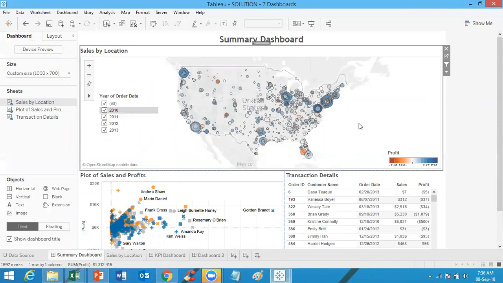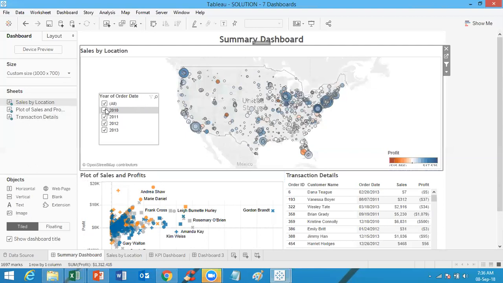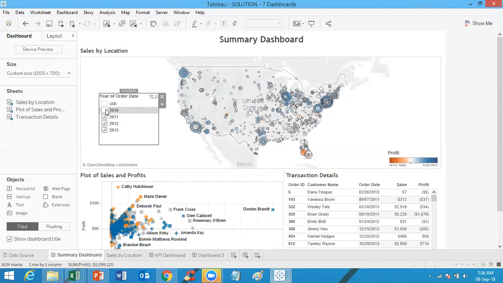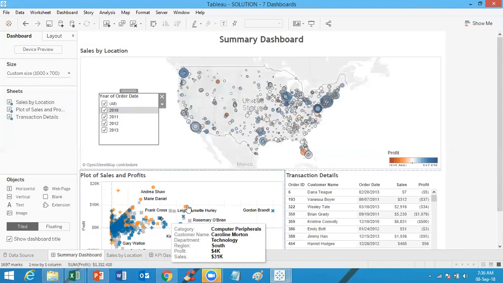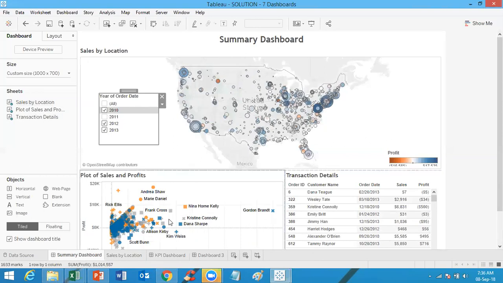Now you have to use the dashboard action to allow the user to click on the map and filter the scatter plot. So you have to allow the user to click on the map and it has to filter the scatter plot like this. Okay, so you are able to notice the difference. So you have to filter on the map and it should change the scatter plot, right?